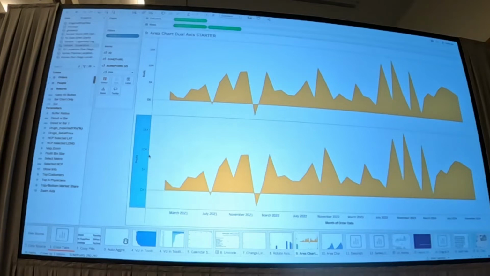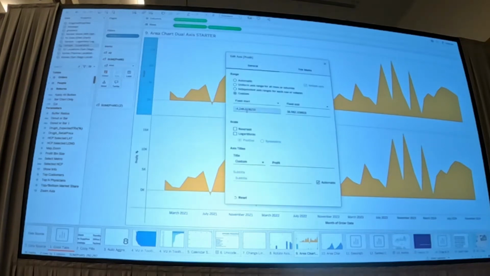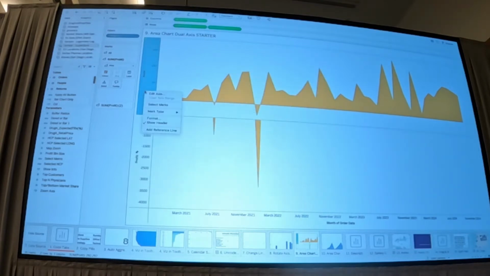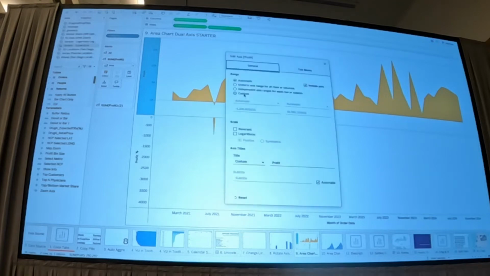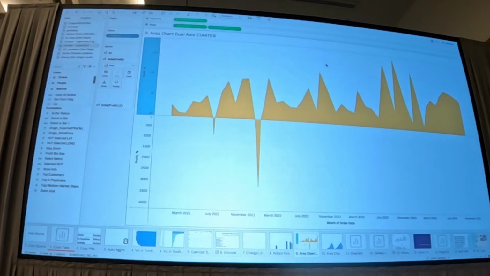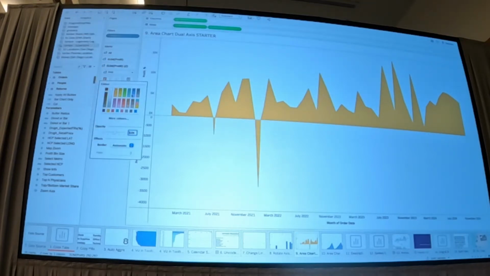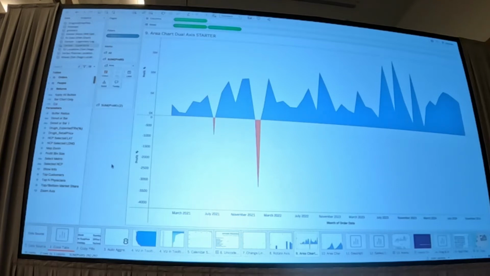So here, I'll edit the axis. And for example, for this one, I'm going to keep only, say, the negatives. And for this one, I'm going to keep only the positives. And now I can play around with the colors to create that kind of split where I say, okay, what's negative is red, what's positive is blue, for example. So no calculation, just playing around with the axis.